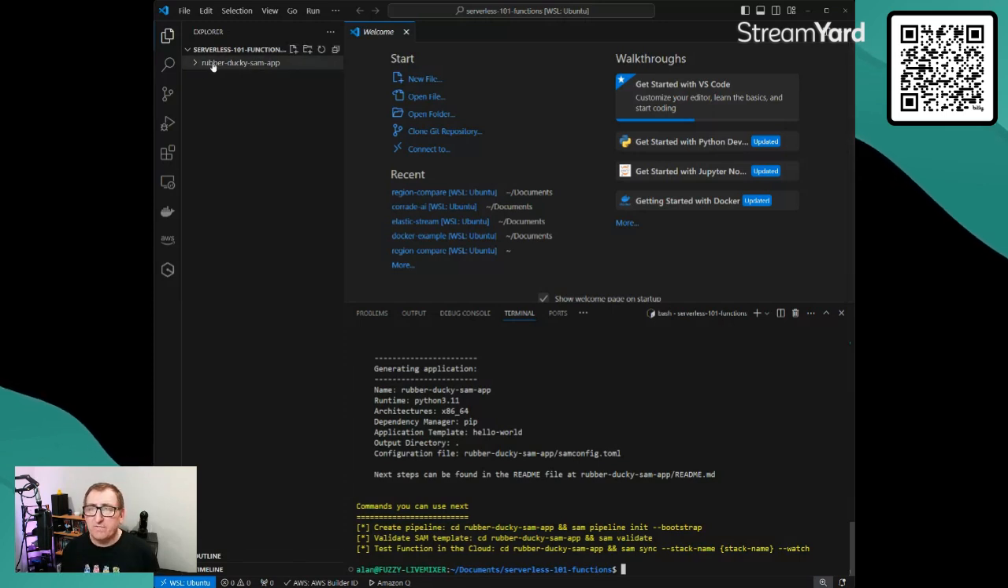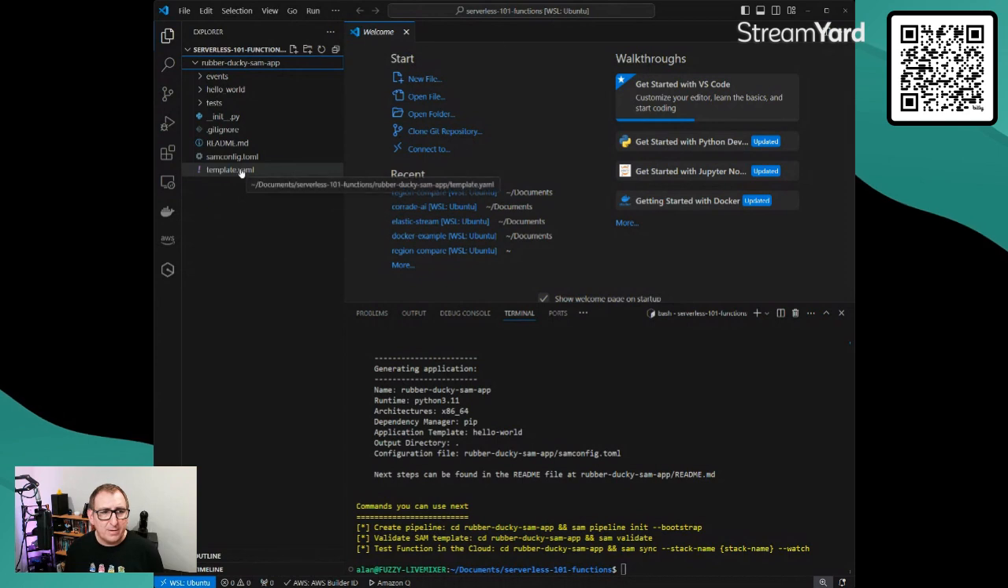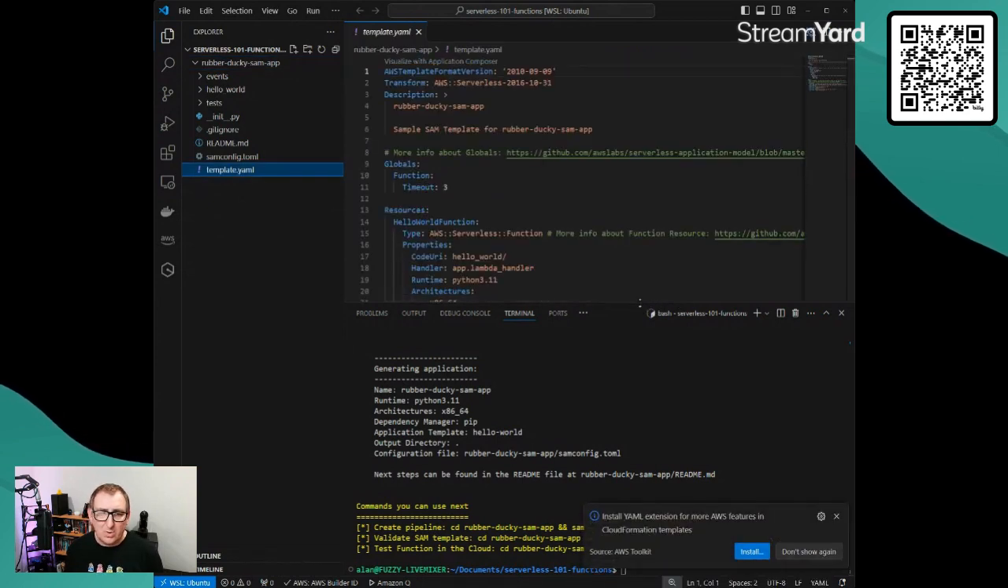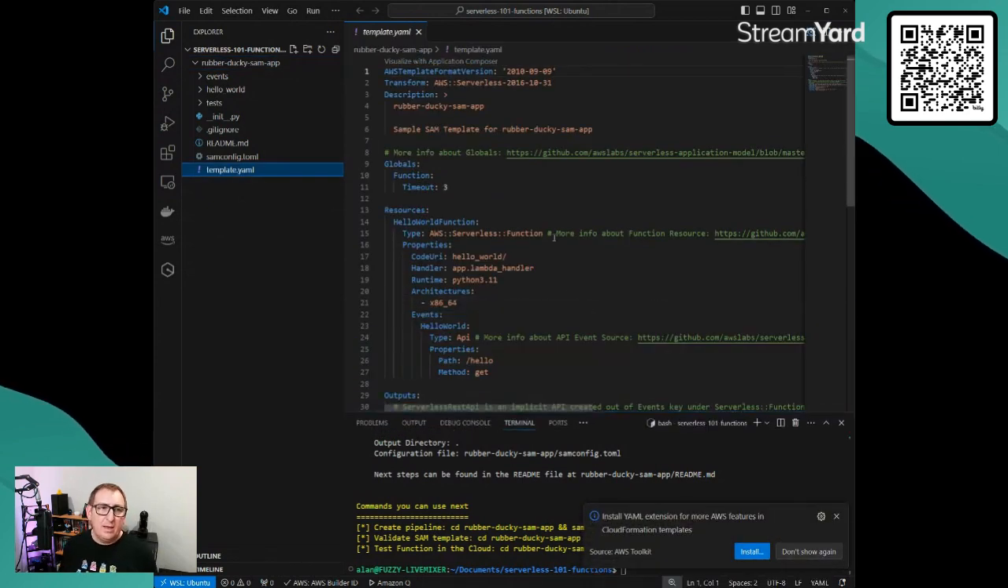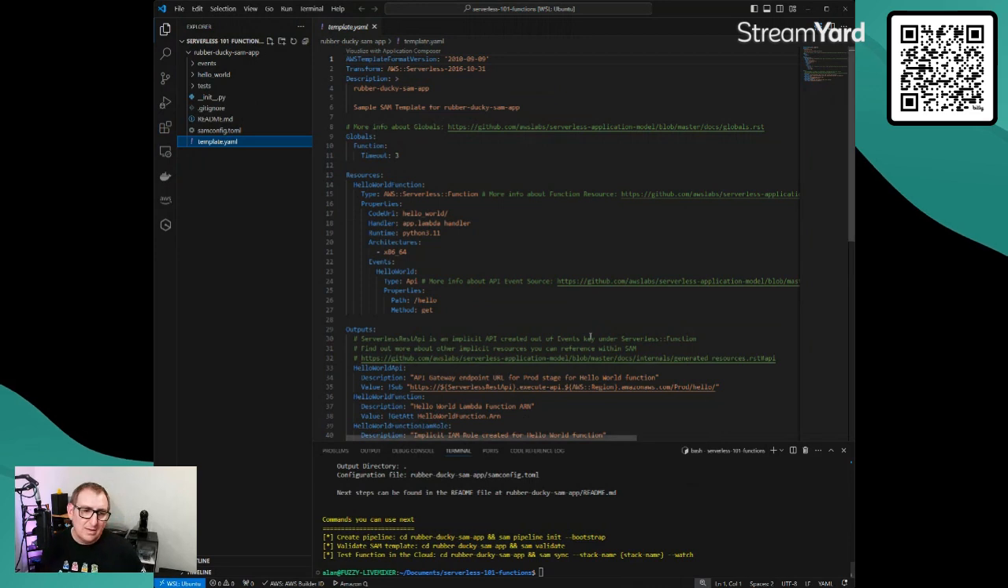As you can see here, it created a folder called Rubber Ducky SAM App, and we open that, and there's actually a few files in here. And you'll notice it's got a template and a folder called Hello World. They're the two that I'm going to call out straight away. So if we click on template, what you're going to see is a YAML file, which, I know it's a lovely word, isn't it? YAML. It sounds nice, but it can be terrible to deal with. Just make sure you get your tabs right.